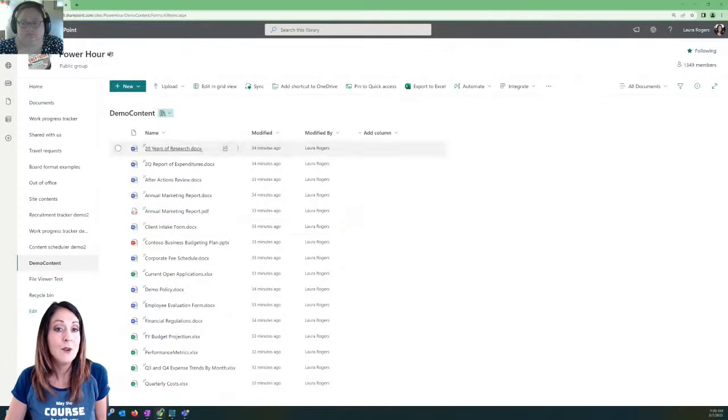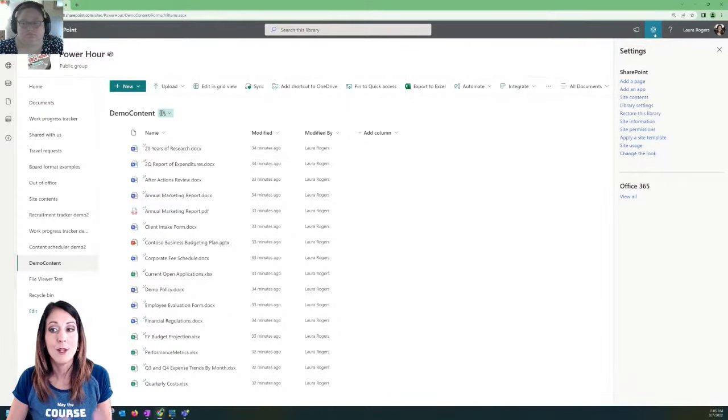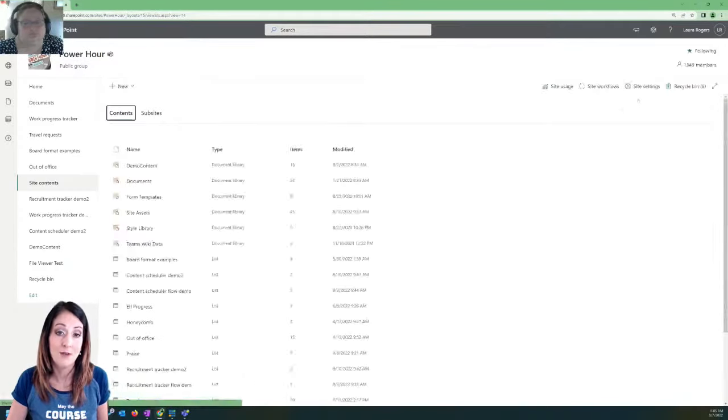So it is a few extra clicks. It's some extra work to be able to go create this special page or edit the home page and start adding all these file viewer web parts. So this is definitely not something you have to do for every file.